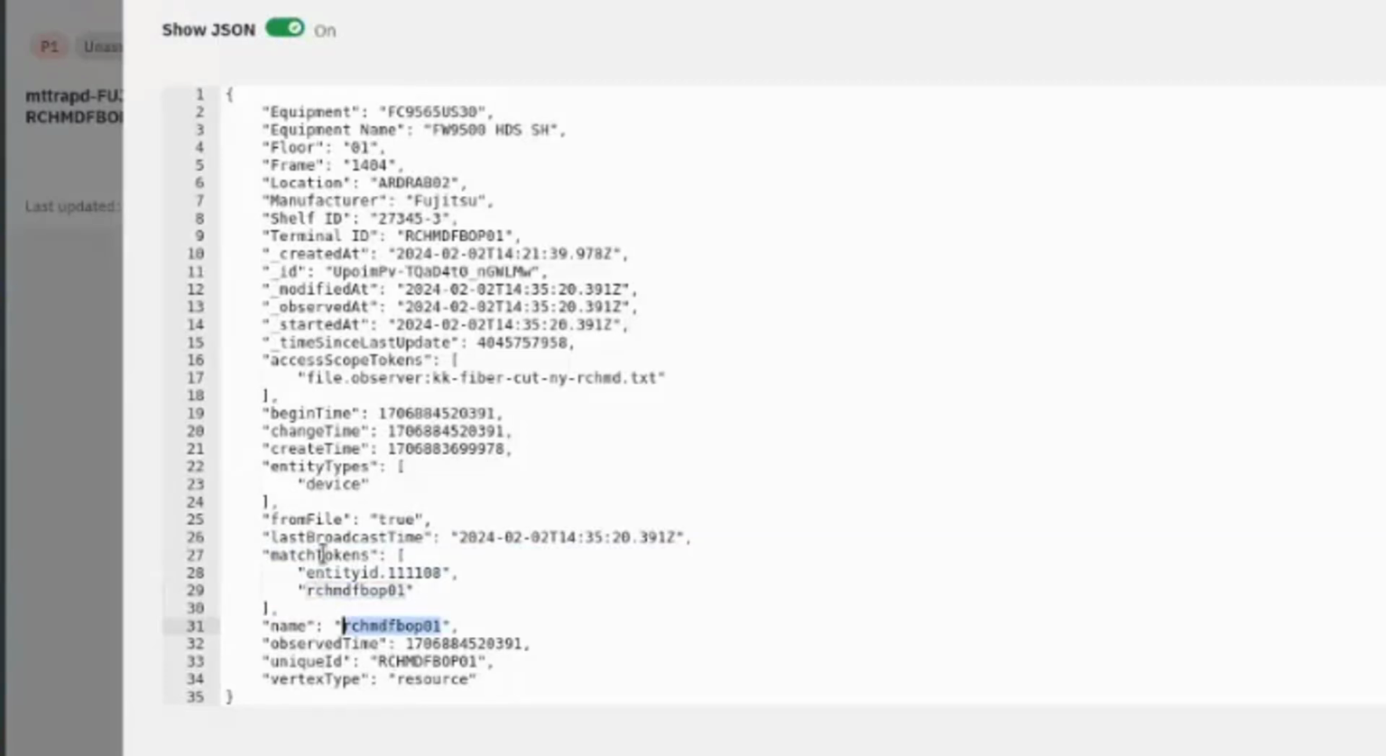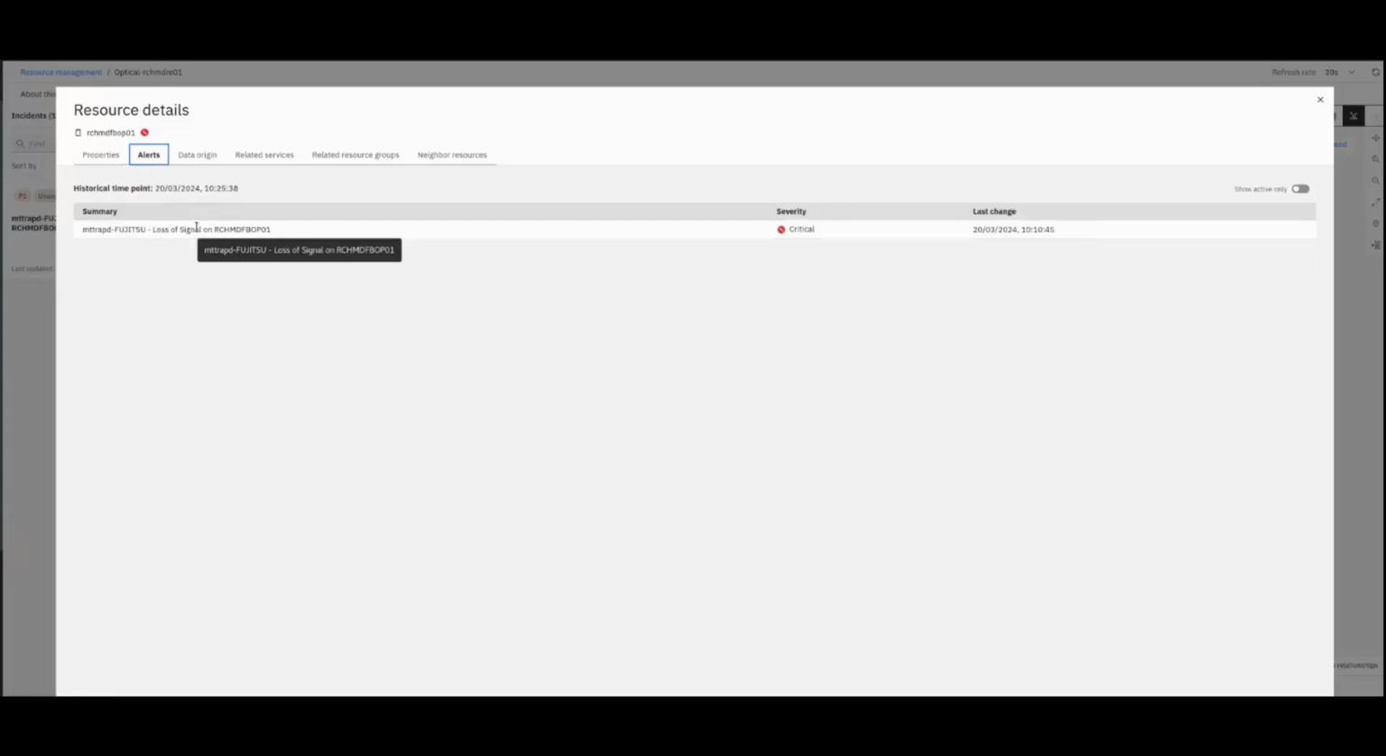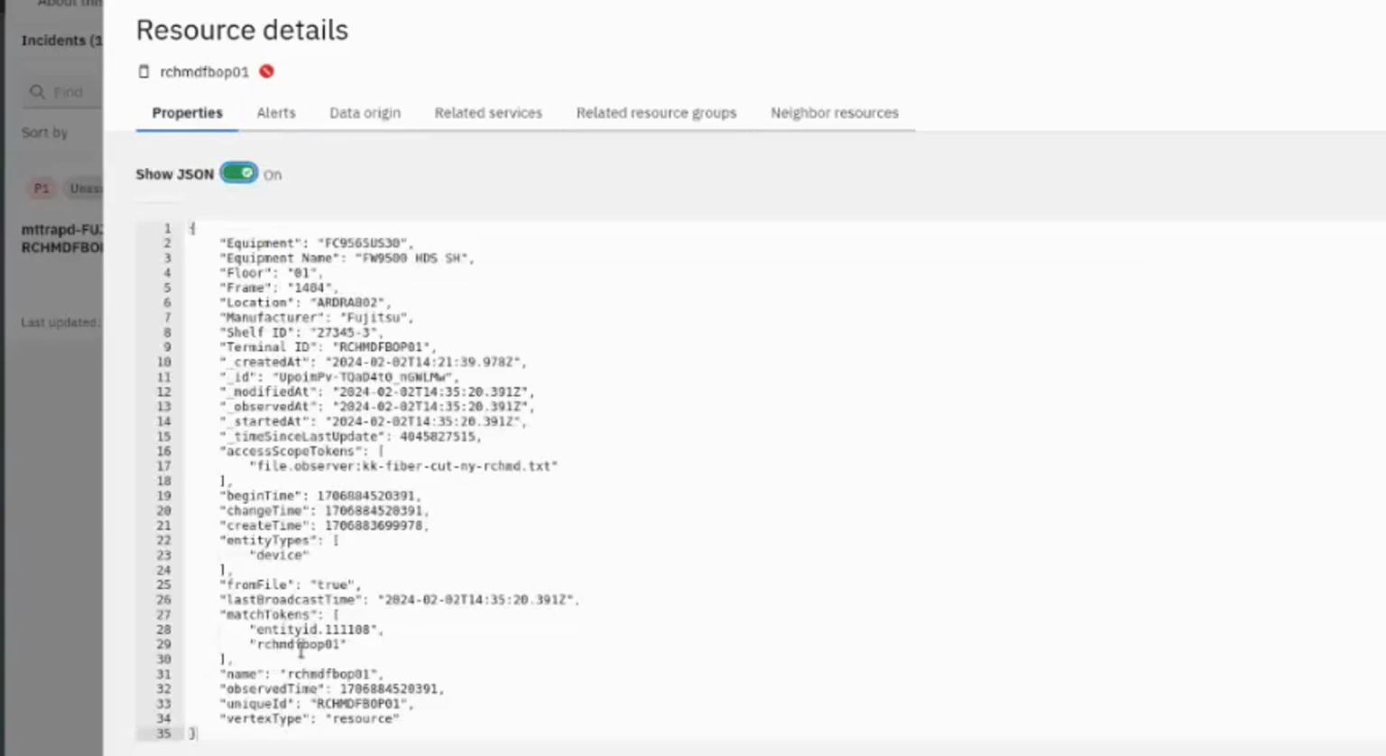So what are match tokens for? The system uses the match token values to try and map those to the events that are coming in. If it does find a match, then it maps those events to those resources. If I click on the alerts tab here, you can see I have an alarm or an alert associated with this resource. So what we're looking at today is how these actually get mapped. I know that the match tokens, in this particular case, are these 2 values. If an alert comes in and the alert has come from a resource that is equal to either this value, entity ID .111108, or this host name here, then the event will get matched to this resource.